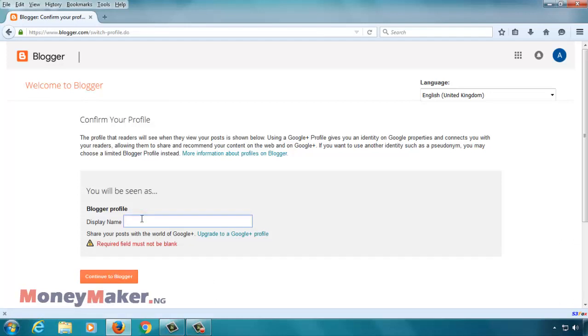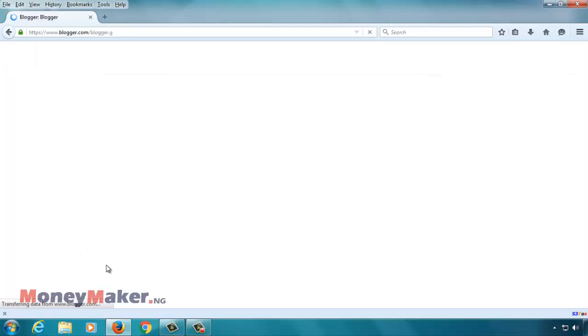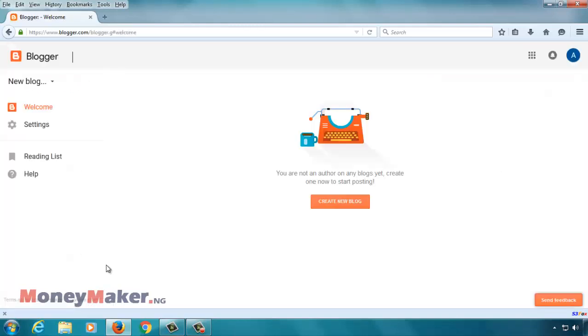So it says enter the display name first before you can continue. The display name is the name you want to be shown to people when they visit your website and read your posts. So you can just use admin there. If you would like your real name to show up there, you can put your real name. You can put anything there. And then click on Continue to Blogger. So now you are officially registered in Blogger, but you don't have a blog yet. To create your first blog, click on Create New Blog.